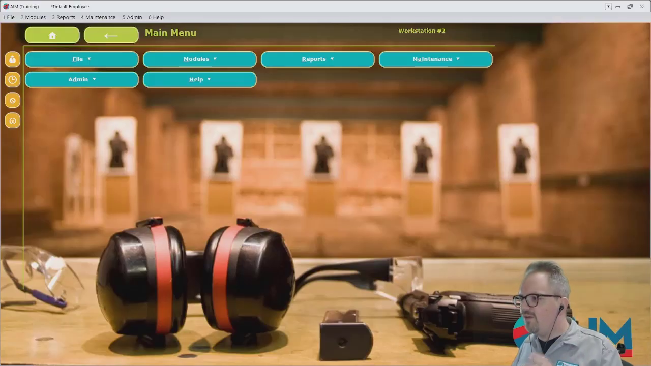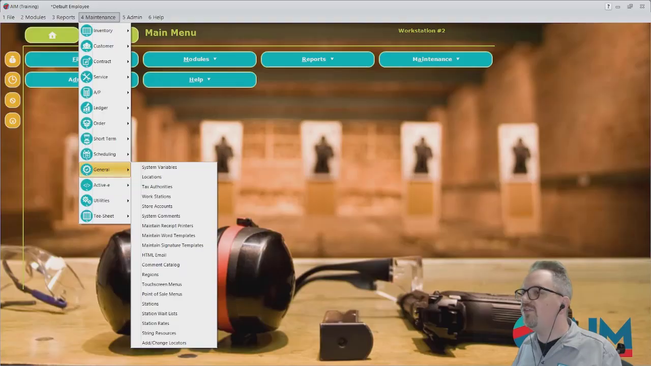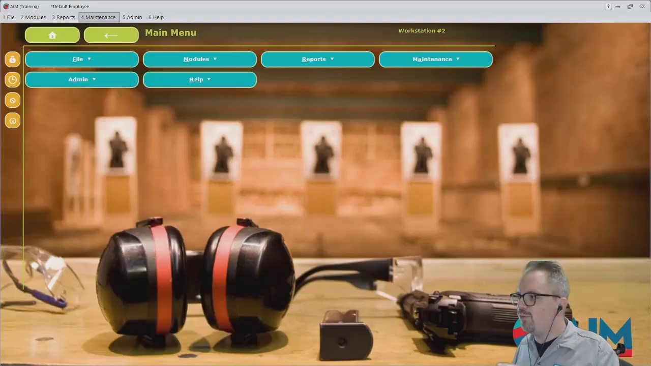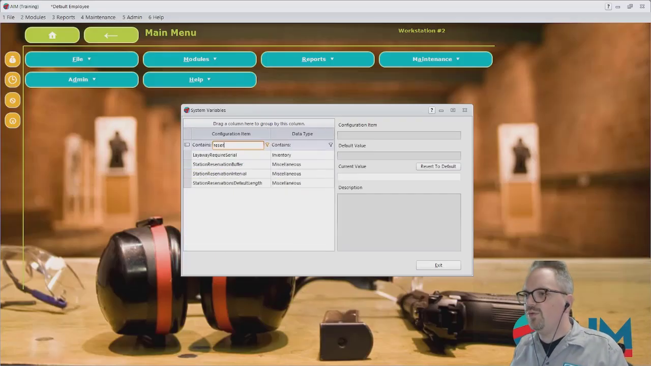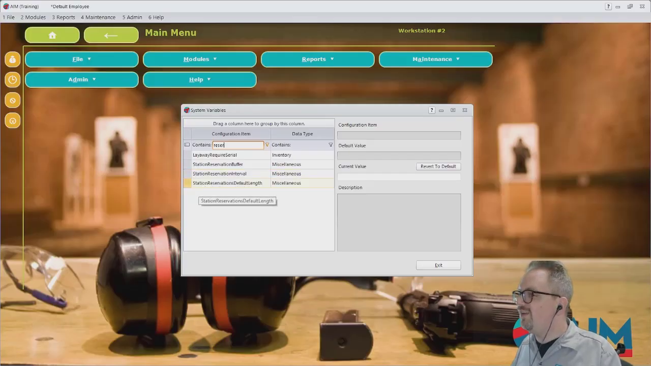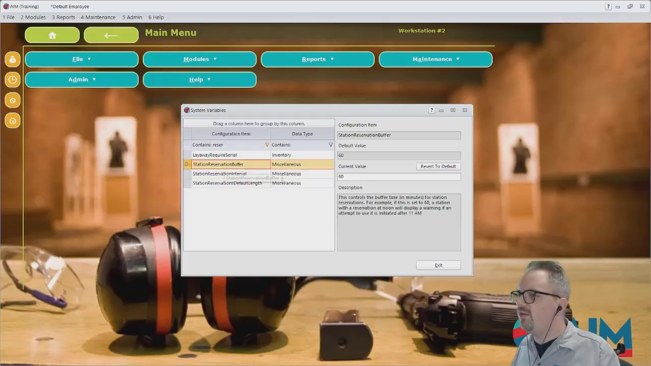A first couple of things we're going to take a look at are really not necessary, but you may find them helpful. We're going to look at some system variables that revolve around station reservations. In the variables, we can drill down to anything regarding reservations by typing reservations into the contains box. There are three primary ones for station reservations: station reservation buffer, station reservation interval, and station reservation default length. Let's take a look at those in that order.